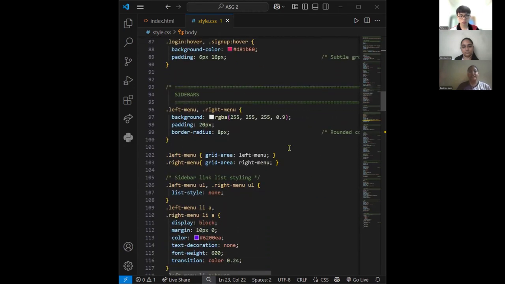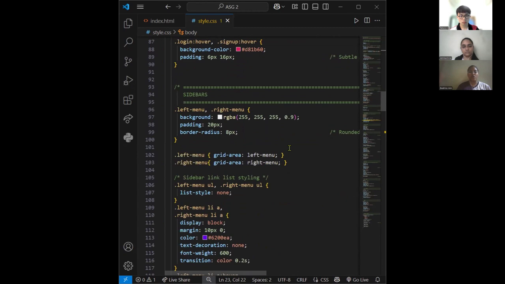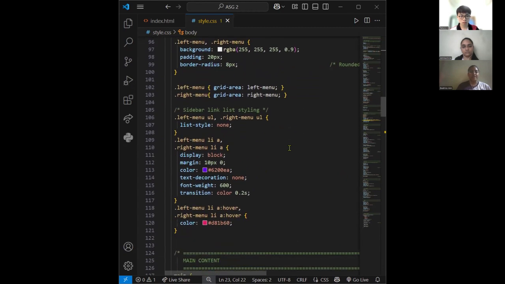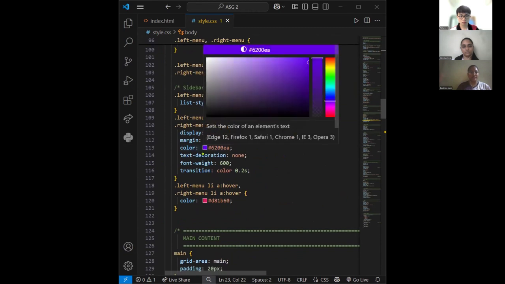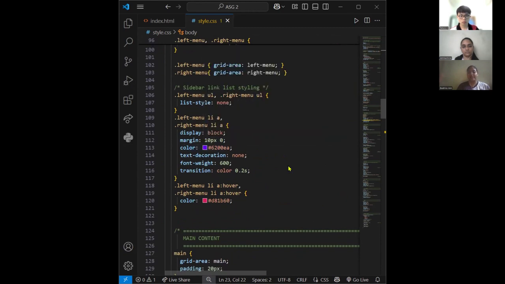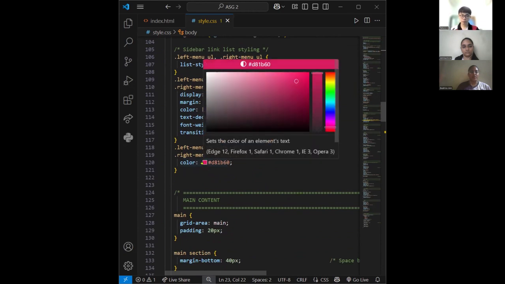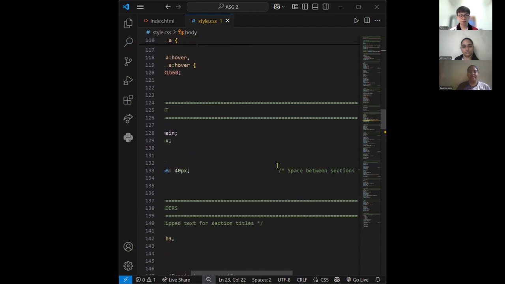I have used here left menu, right menu for rounded corners. And sidebar link list styling, I've also used this color for my right menu, the same color as the header. And when you hover it, it will be a slightly reddish color. And we move on to the main content.